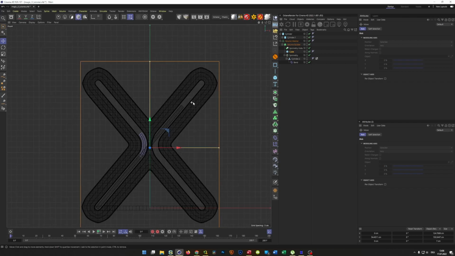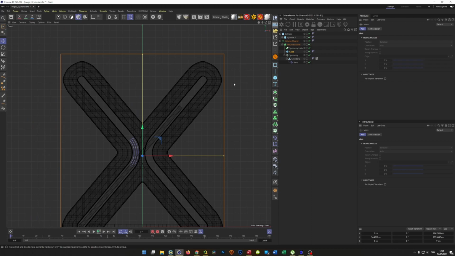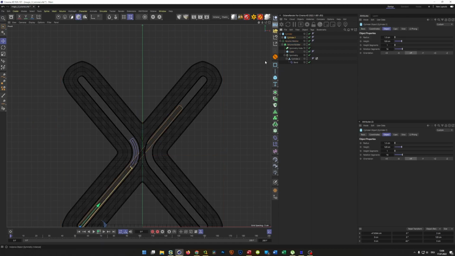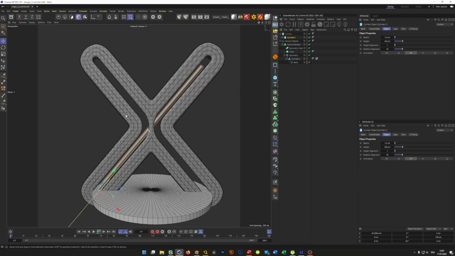So let's go to the side that we see it better. Make it longer. This is no problem here. We are still parametric, so we just play with the height and go with the height up. So let's say 140. Cool. Okay, let's hide the bend deformer here. Save again. And now we have one more problem here, of course.